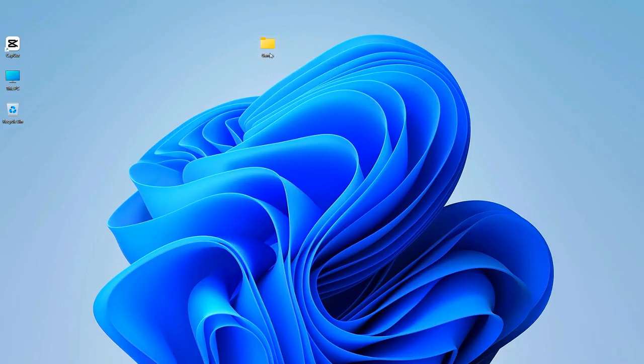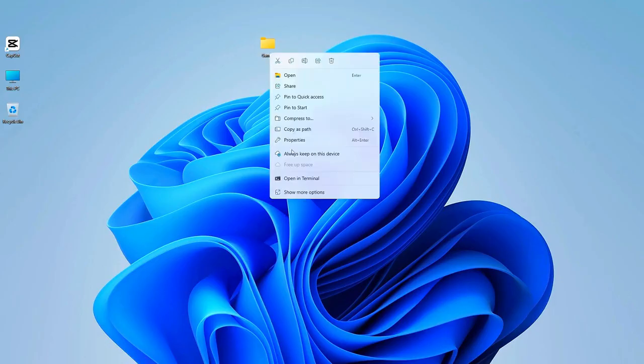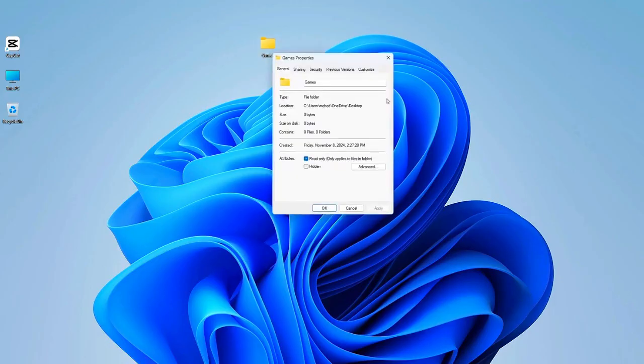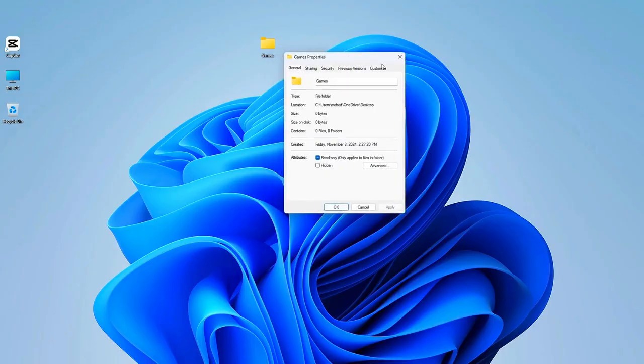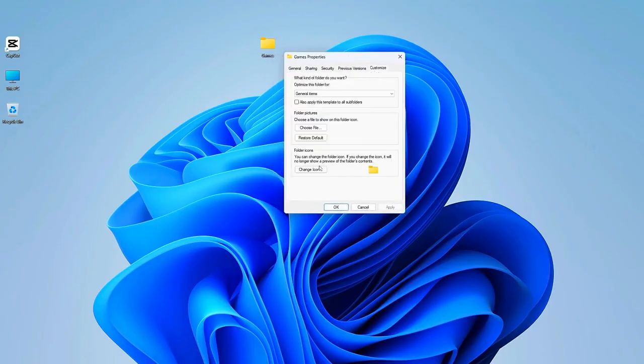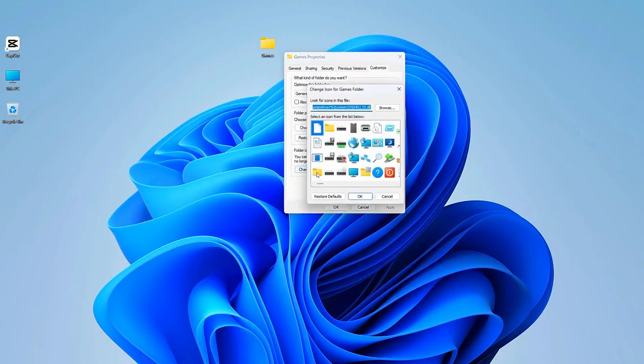Just simply select that, click the right mouse button, and then go for Properties. After clicking on Properties, we'll get the Customize option. Click on that, then come over to the Folder icons option and go for Change Icon. If you click on that, then you will get lots of options to change your icon.